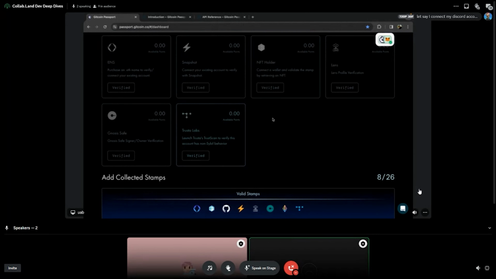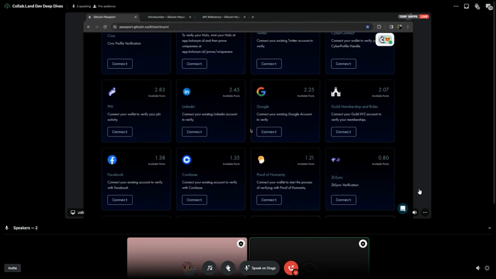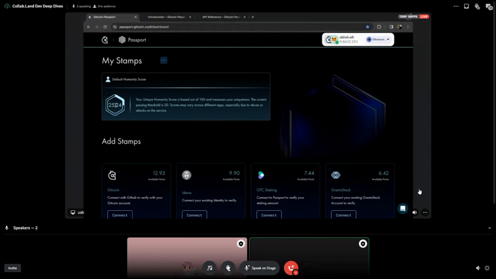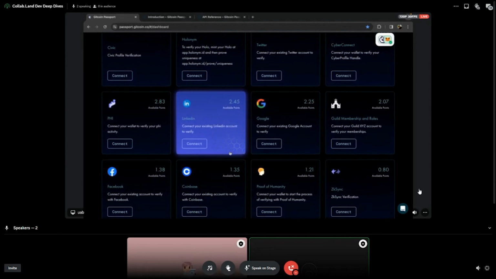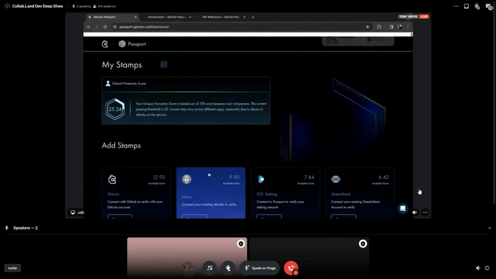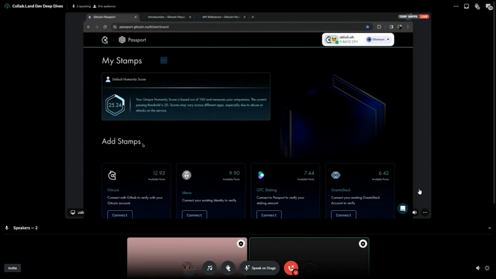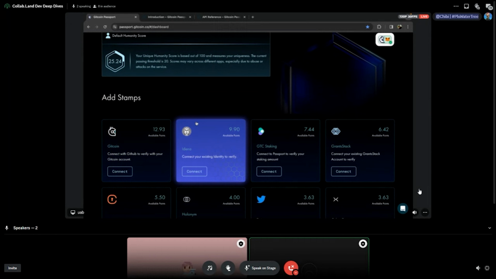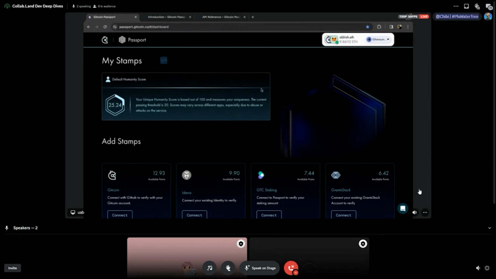So these are all the points I have already, and I can get more points and increase my score, but I think this should be enough for now. And in V2, we are also planning to have a Collab.Land stamp here. What it will do is, if you verified with Collab.Land previously, you'll get extra score for that. That is something we are trying to launch in V2. So in summary, this is how your dashboard looks in Gitcoin.